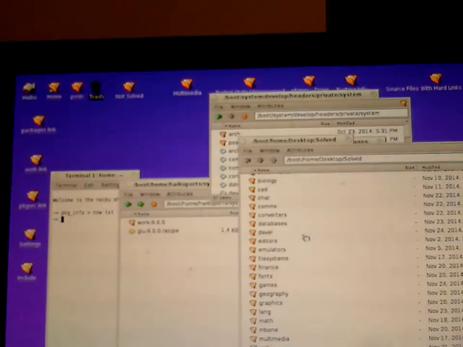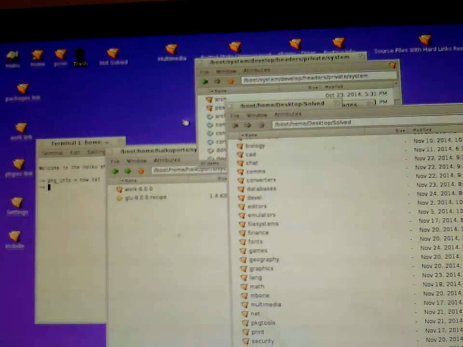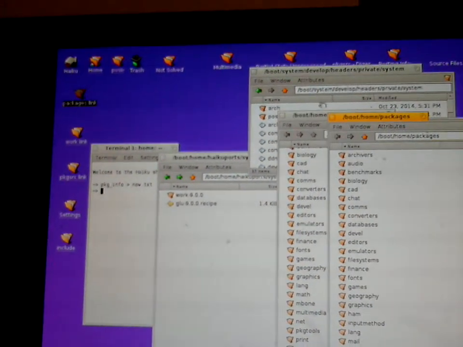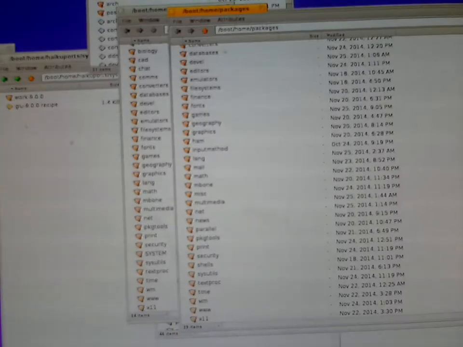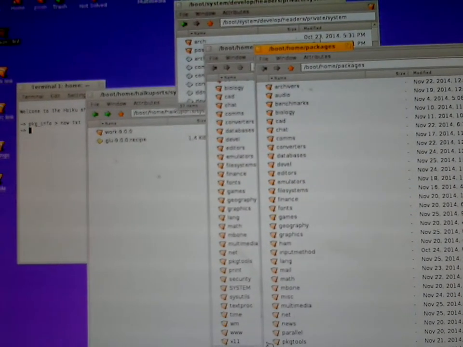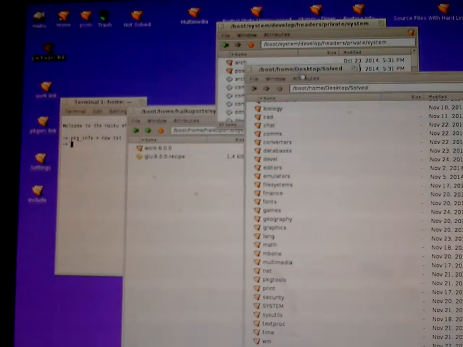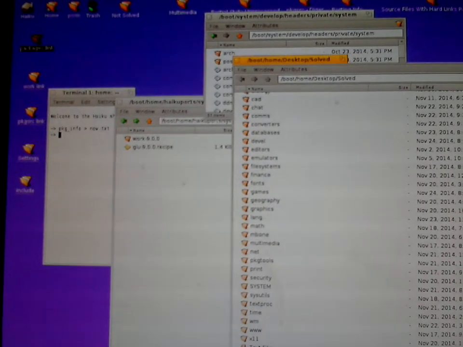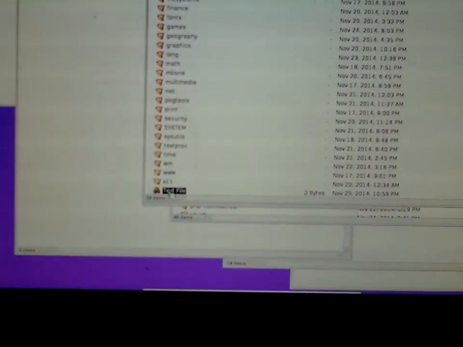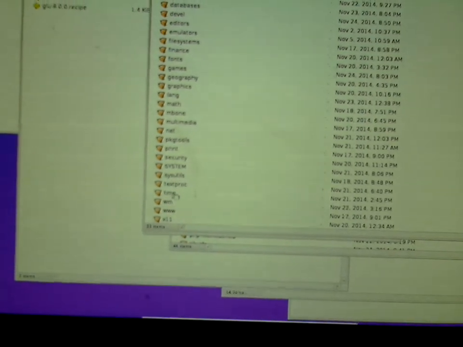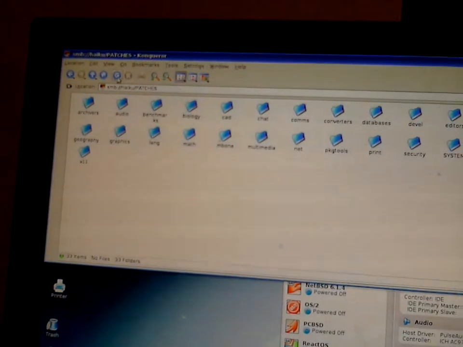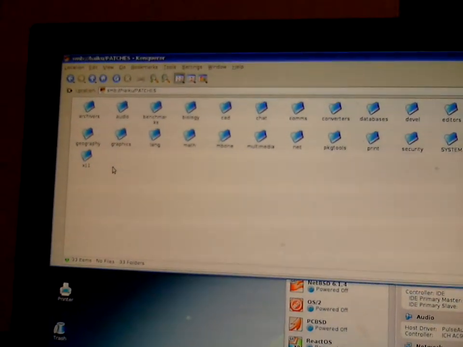I'm going to go into Haiku. Go into the packages directory. Now I'm going to go out of the packages directory. And I'm going to look at my text file. I'm going to delete that text file. I'm going to go back here, press the refresh button, and I'm going to realize that my text file is gone.